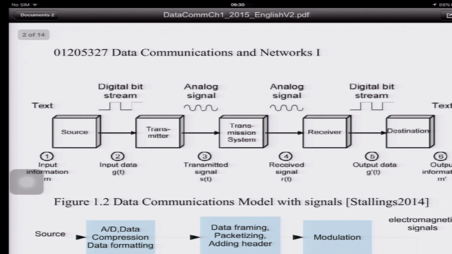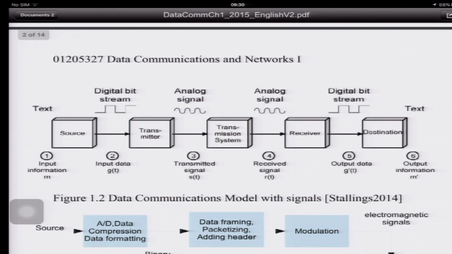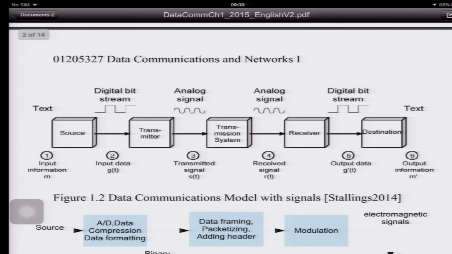This is a more detailed model of the data communications system model, with signals. You can see that at first, if you have text you want to send, for example, "data communication and network, just lecture note," in text form. Then first, we'll look at it as number one, in the circle here.